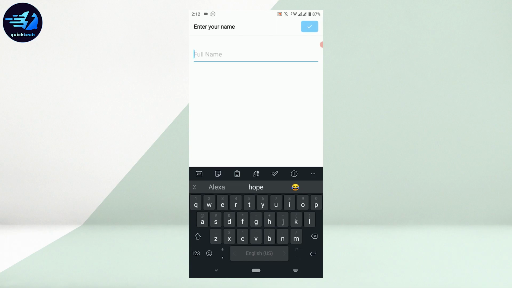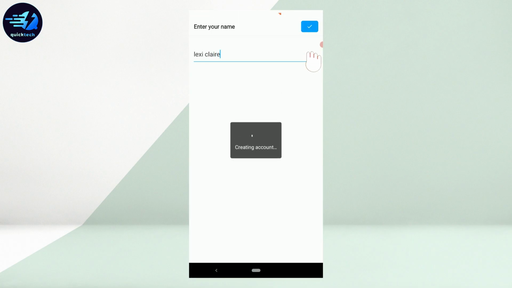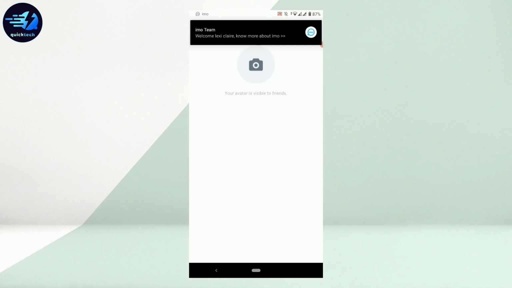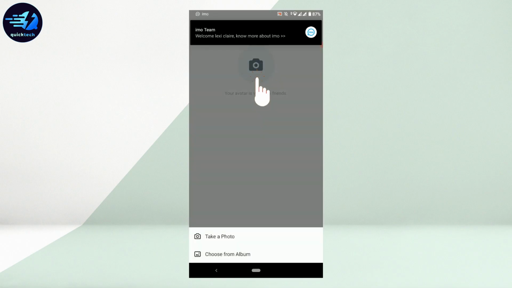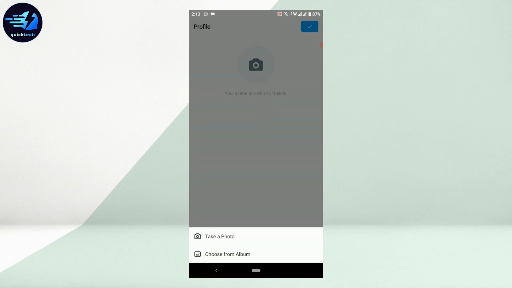Now you will need to provide your name over here. Tap on tick mark on side. You will need to provide your avatar. Tap on the circle with the camera and from there you will need to either take a photo or you need to choose a profile picture from the photo gallery of yours.